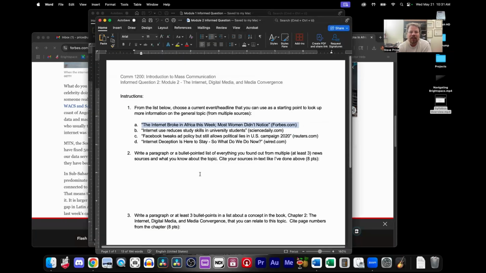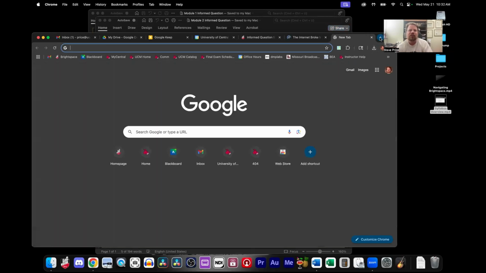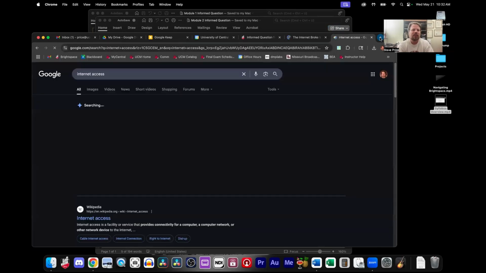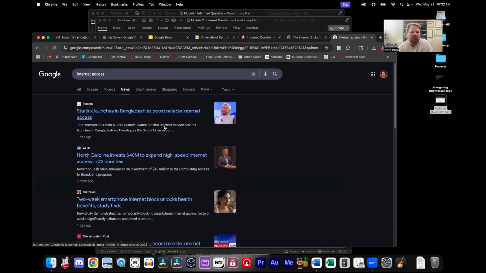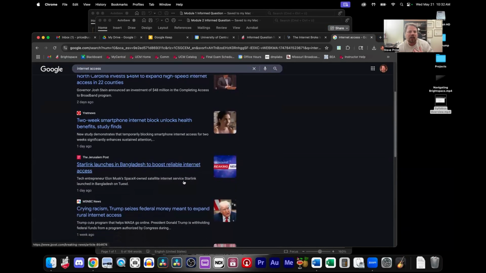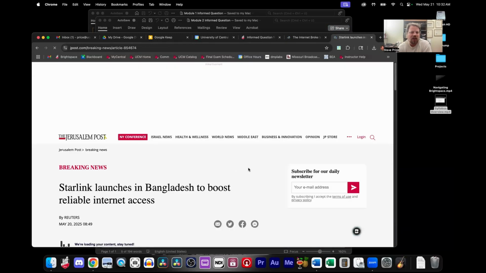And so you'll take that and then you'll look up three additional sources. So go to the internet and just Google internet access, and then look for some other news sources about this. Look for articles that might talk about internet access. And so maybe one of these Starlink articles.